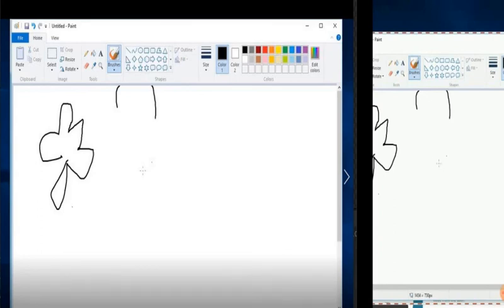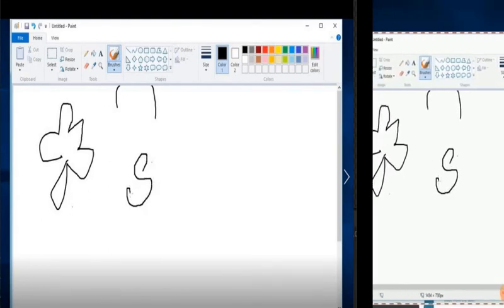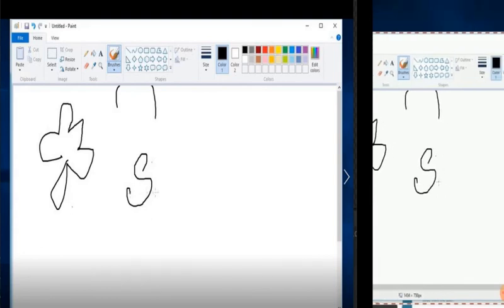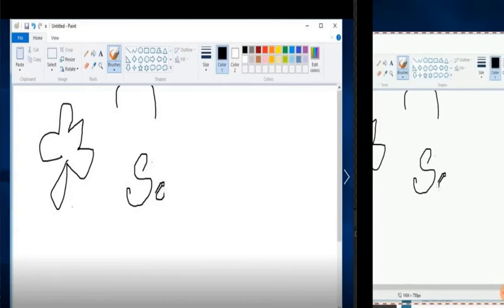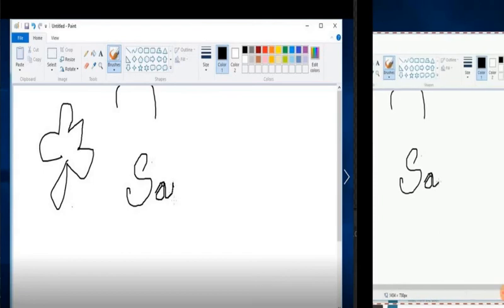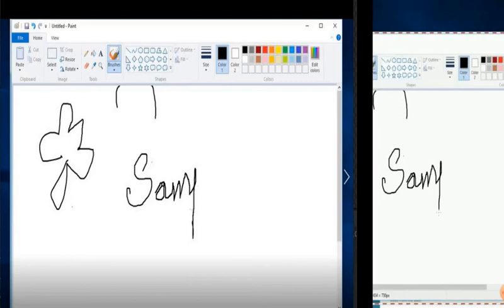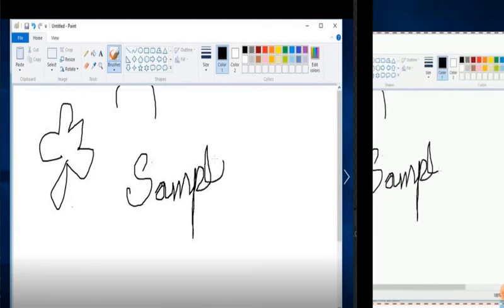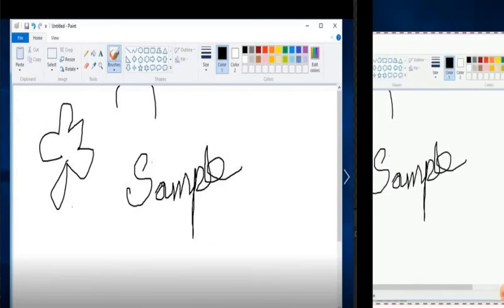I can write a text on the phone and it writes on the desktop. So basically the desktop is in control from the mobile phone. So I write a sample text here. And it is good, it's working.